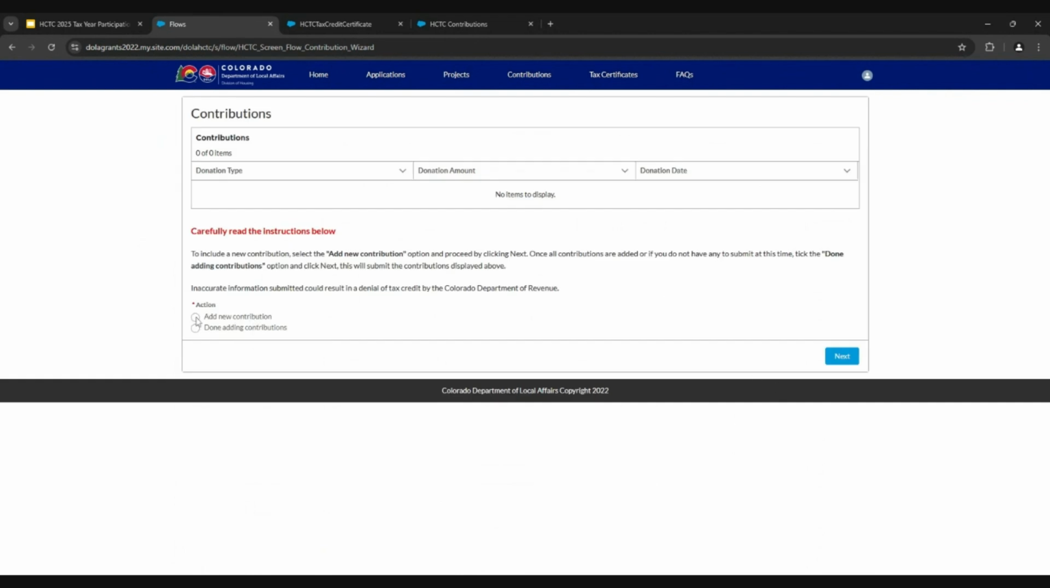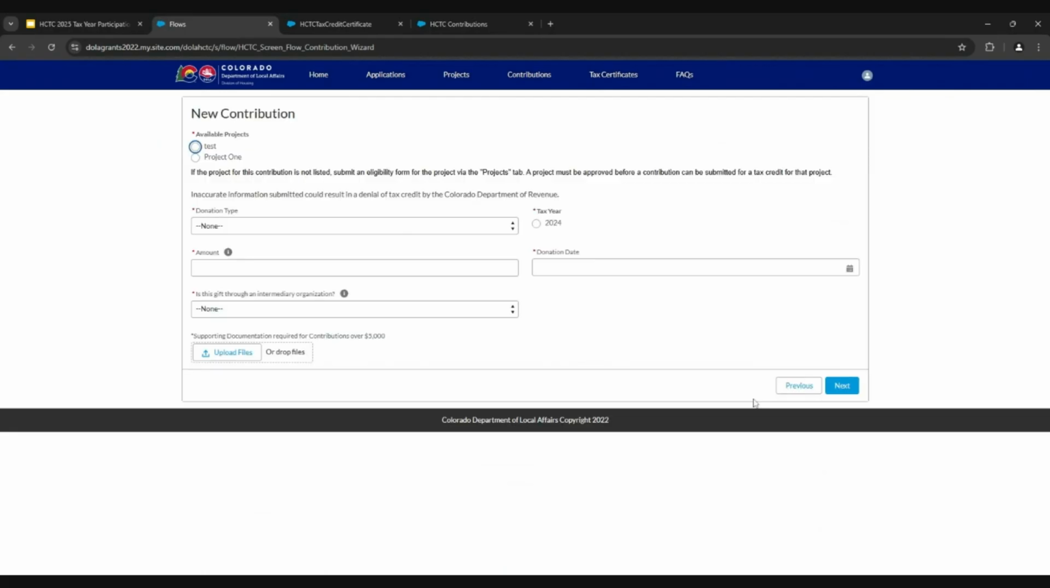So you would click Add New Contribution here and click Next. Select the project that the donor already gave their money towards. If they had earmarked their donation for a particular program, or if you were funneling it with your organization to a particular project, this is where you would indicate that.